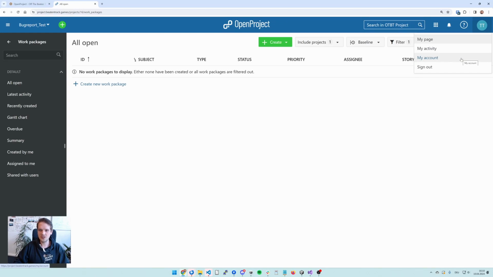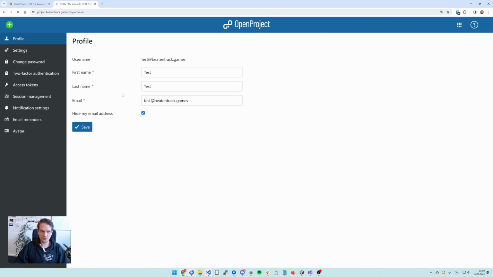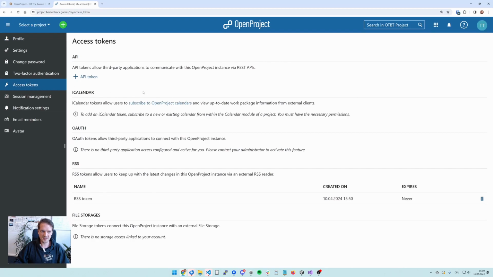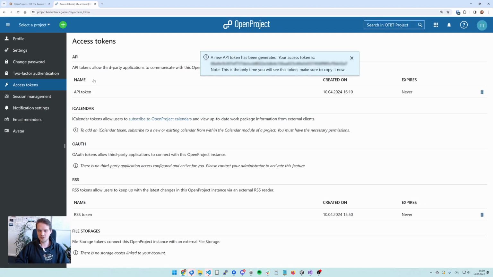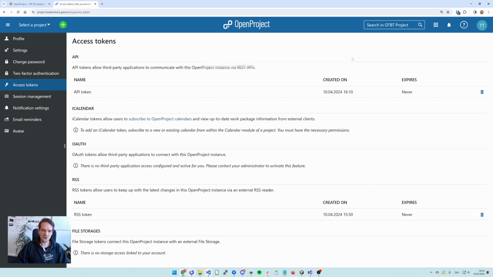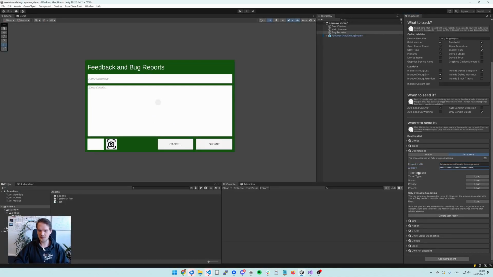So to get one, go to your account on Open Project, and then you have the page Access Tokens. And here you see the API token button. Once you hit that, Open Project is going to generate an API key for you here. Make sure to copy it. This is the only time that you can see it. Also, don't share it. Of course, it's an API token. This should not be publicly available. And then you paste it here. And that's pretty much it.